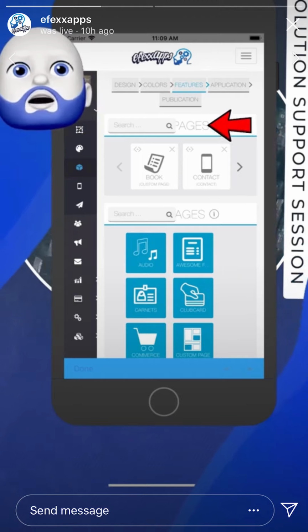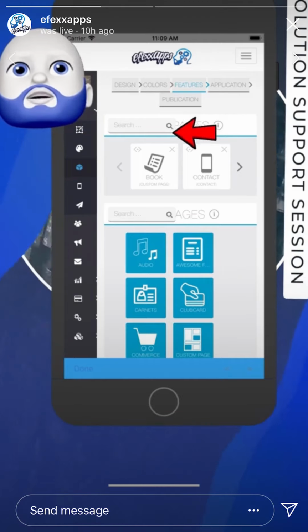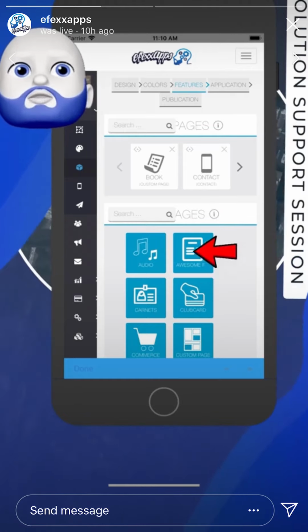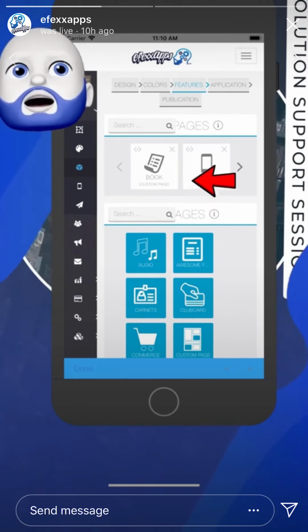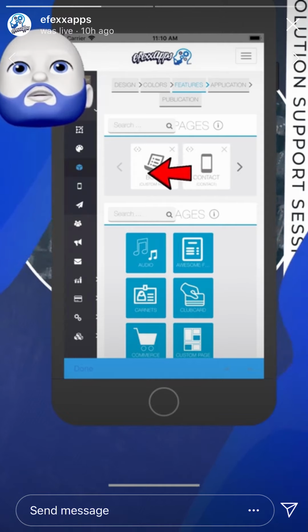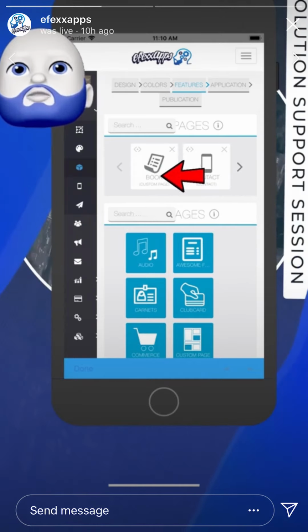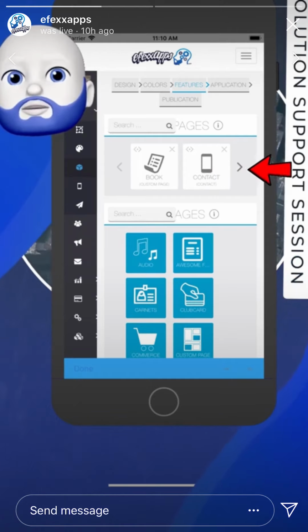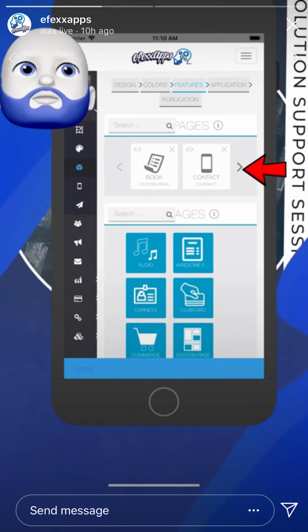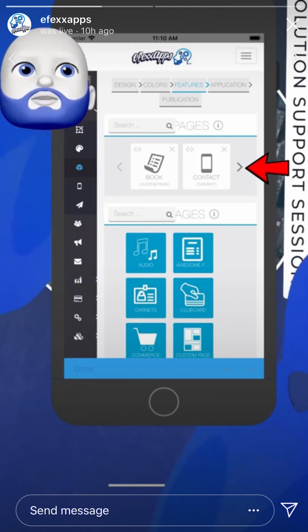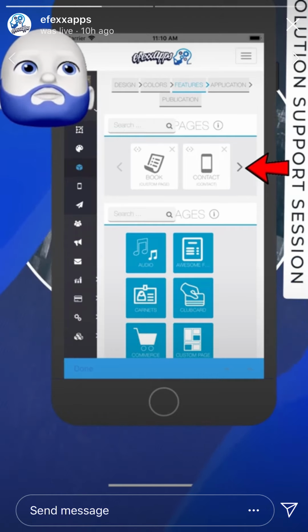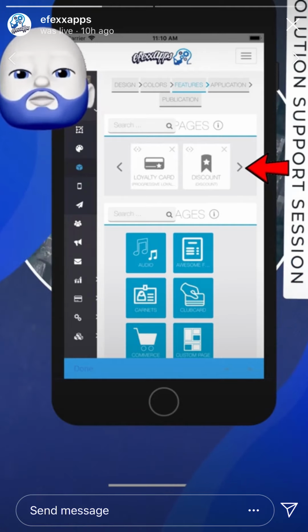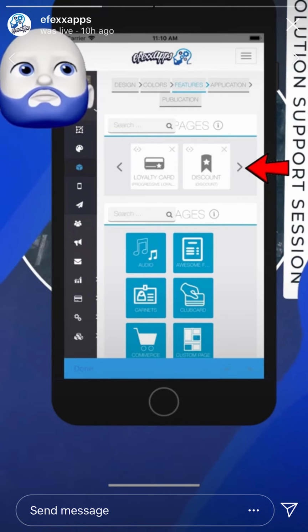But what you will see up here says your pages, and down here it says app pages. So down here are more features that you can add to your app. Up here are the features that are added to your app. So this one we have more than two. You only see two, but it's because of the screen real estate. Well, all you need to do is hit this little button right here, this little greater than symbol. If you hit that, it's going to crawl through all of your other options that you have.